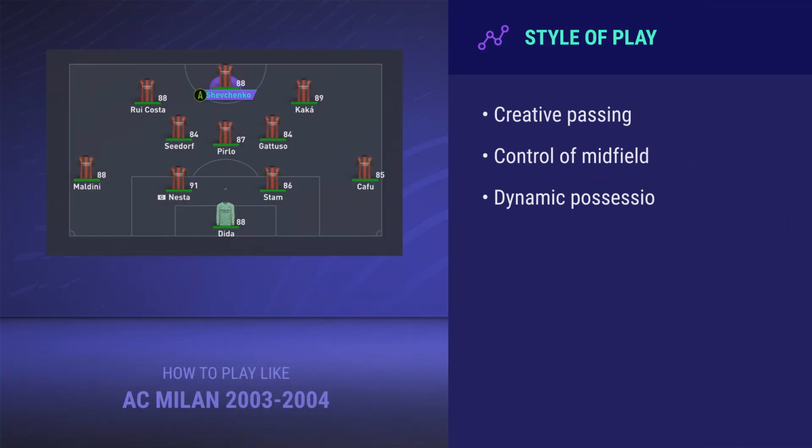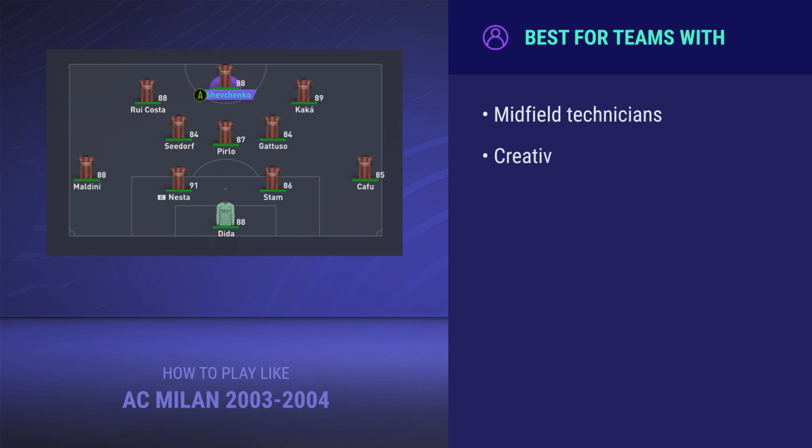Hey, welcome back guys, Respected Jeff here, and today I'm going to take you through a little tutorial on how to play like AC Milan 2003-2004 in FIFA. It's a side that was marked with a real creative sort of free-flowing attack that was focused through the center of the pitch. You can see some of the style of play pointers there.